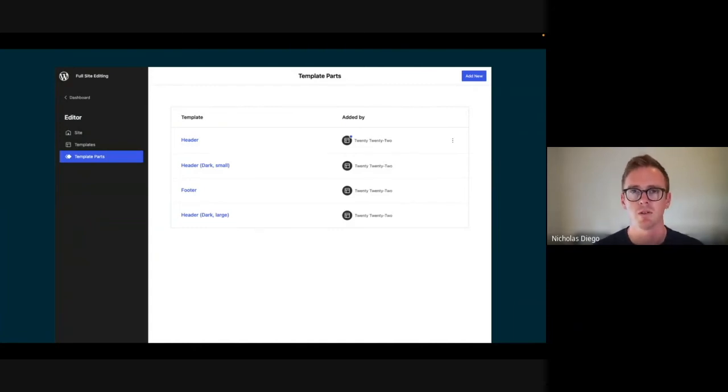Here in the 2022 theme, we have headers and footers. Now this little blue dot is indicating that this header template has been edited by the user. One of the interesting things about the site editor is that even though these files are being pulled from your theme, any changes that you make are stored in the database.